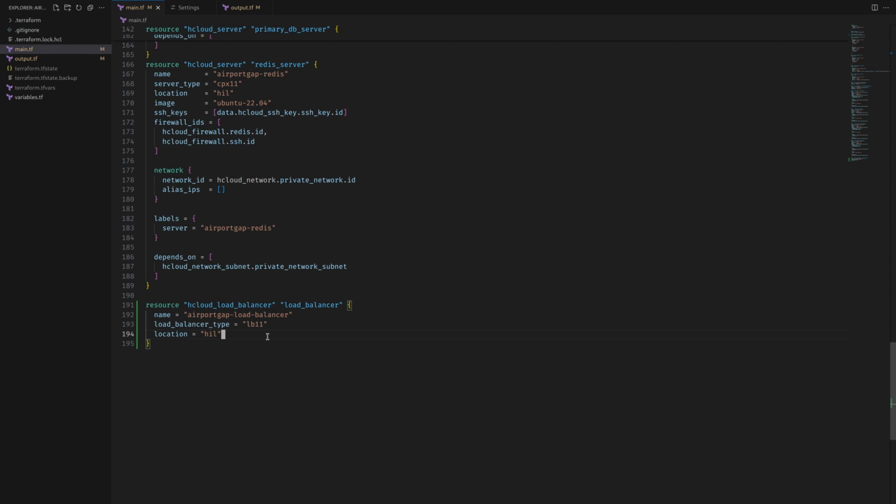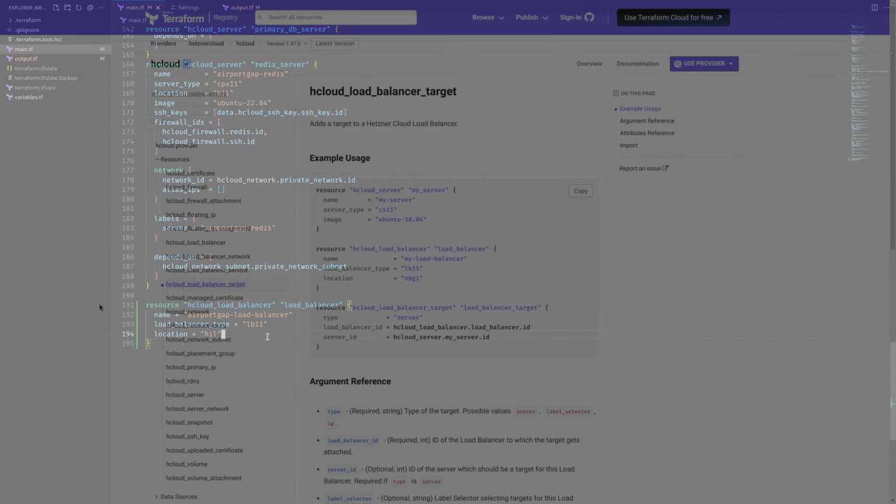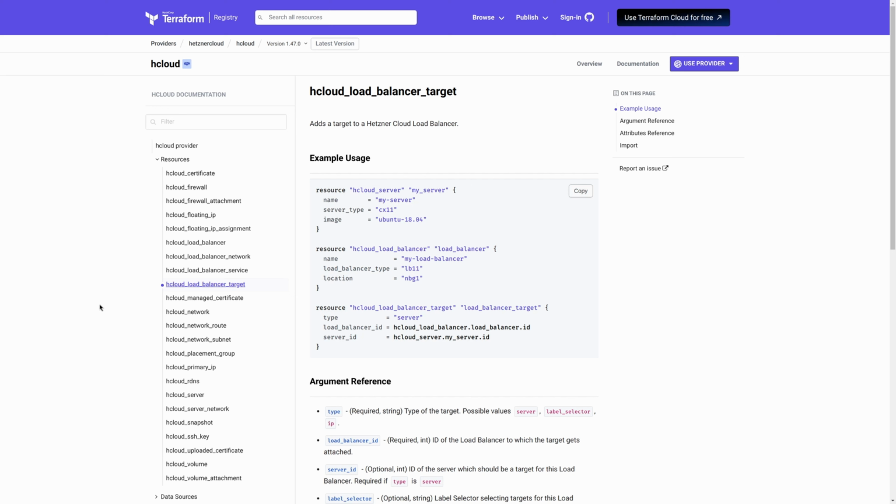This takes care of the load balancer provisioning. This resource won't do anything on its own because we still need to set up at least one target and one service so it knows how to direct traffic to our web app. We could also handle these using Terraform. First, we'll set up our target for the load balancer. That can be done using the hcloud load balancer target resource type.